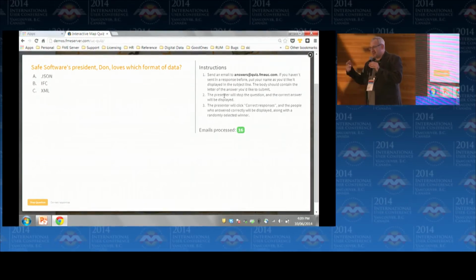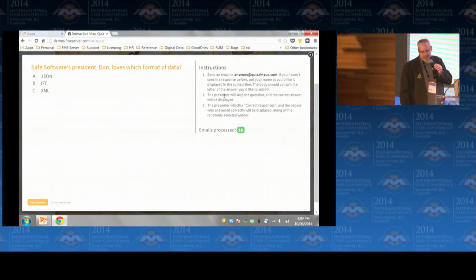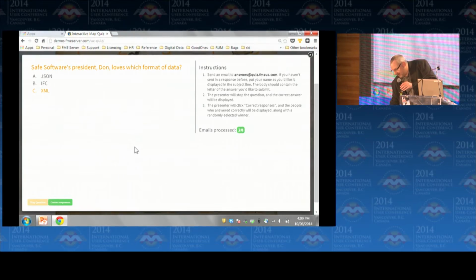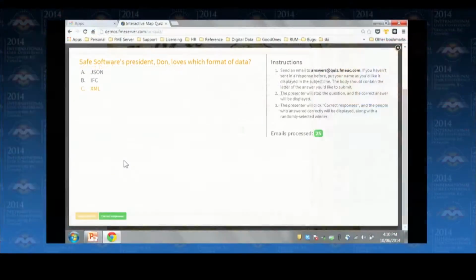It was obviously going to take a couple of seconds for them to go through, so that's why I'm just giving it a second. So we might cut that off at 16 and stop the question now. Oh, wow, it shoots up to 25. And the answer, you can see highlighted, is C, Don loves XML.